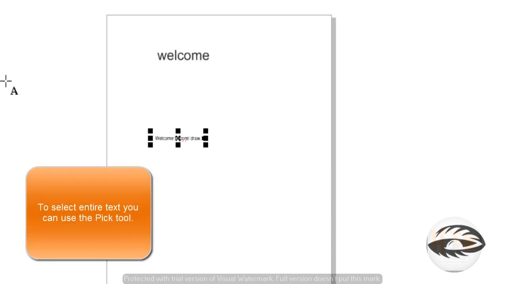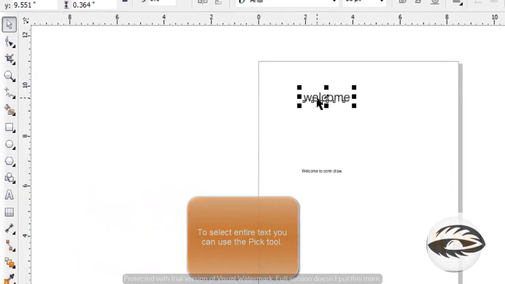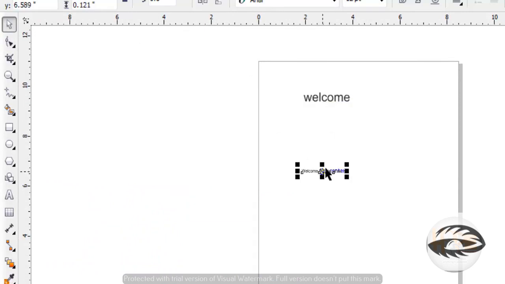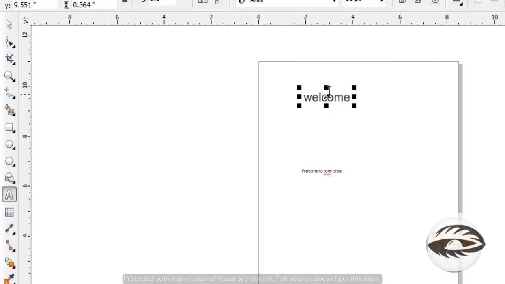To select an entire text, you can use the Pick tool. To select special characters, use the Text tool and drag across the text.